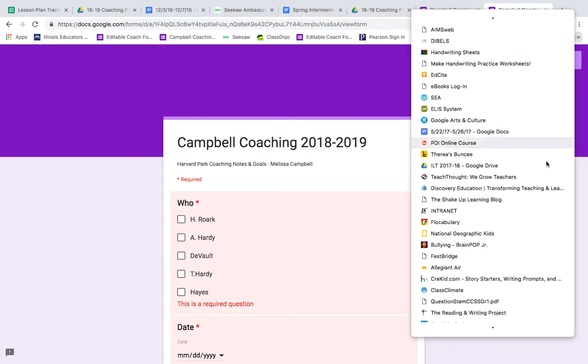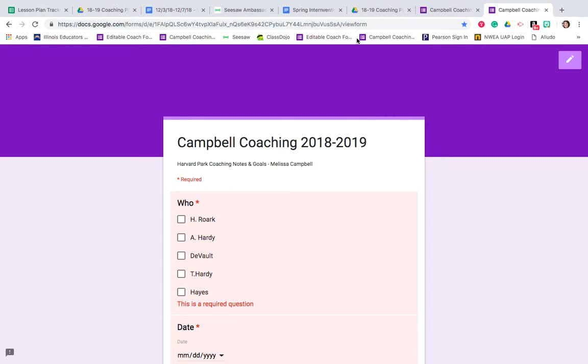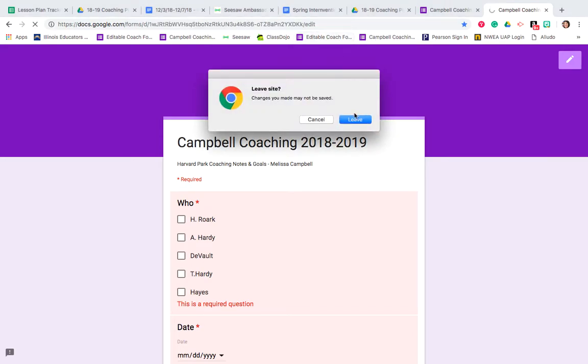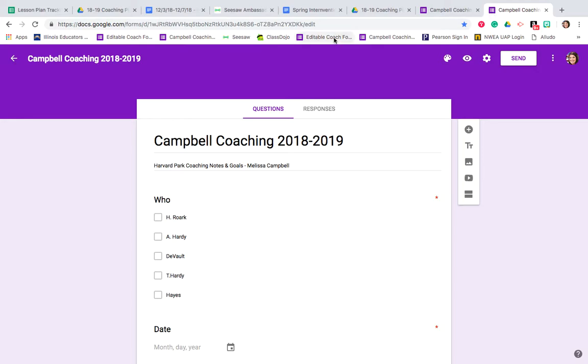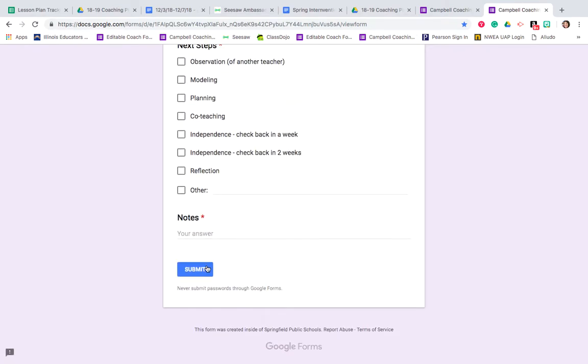Mine will go all the way down here, and I'm going to slide it up next to this one. So then I have those right there. So if I need to edit and add, I can go to this one. Or if I'm ready to enter something, I click on this one, and it's ready to enter. When you're done, you will hit submit.